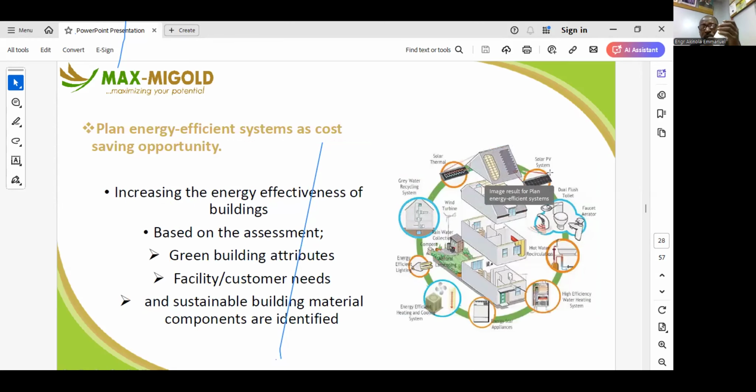Then another purpose of your condition assessment is that it helps you to plan energy efficient systems as a cost saving opportunity. When you conduct your assessment, you notice that the front is, let's take an 8-story building for instance. When you do your assessment, you discover that the front side of the building is exposed to sunlight. When the sun rises in the morning, it focuses on that part until the sun sets in the evening. That part is always illuminated. You can decide to put a solar panel there. Use that solar panel to power, even if it is just your common area lighting.